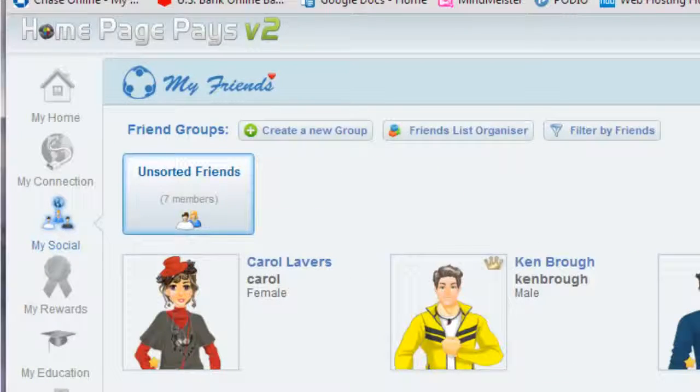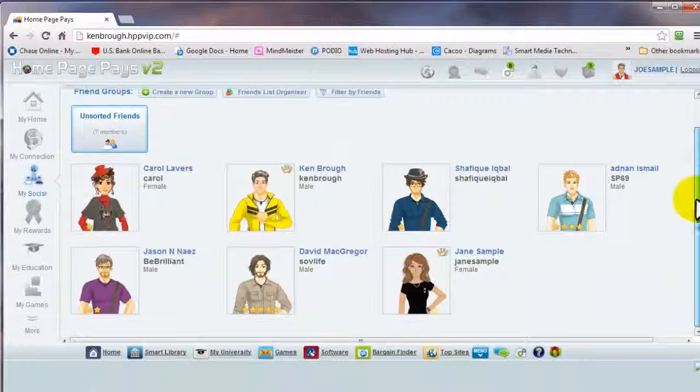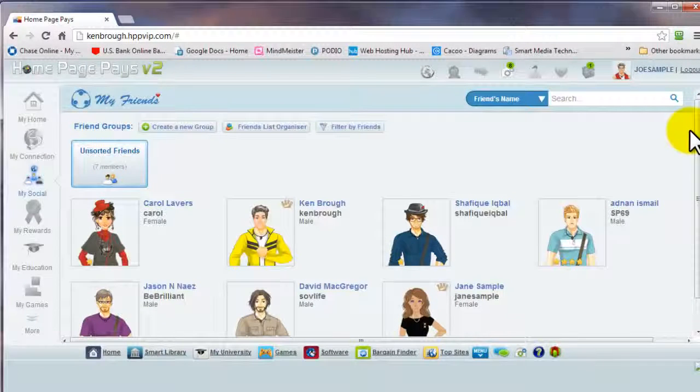Now, Joe Sample, who's our example here, doesn't have very many friends, but the reality is that at some point you will have hundreds and hundreds of friends. Let's just run through a quick overview of this area and then we'll dive into the individual functions. Now, you can see the avatars of your friends. You can see the name and their username. You can see the performance stars if they have any at the bottom, such as this individual does.